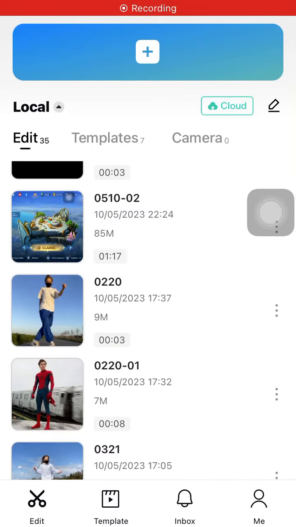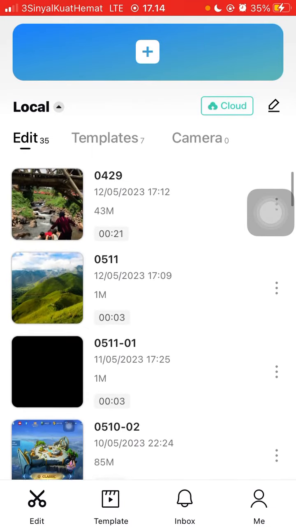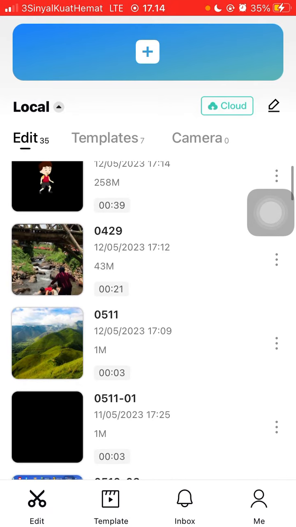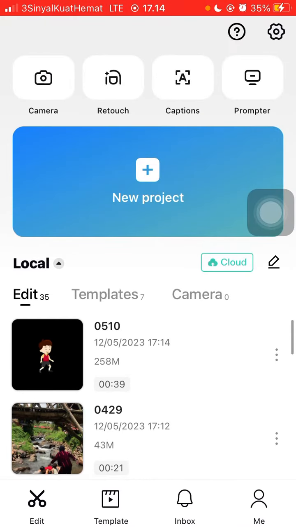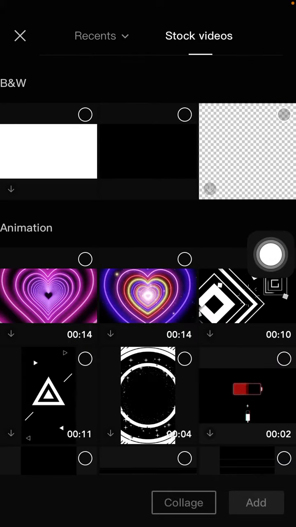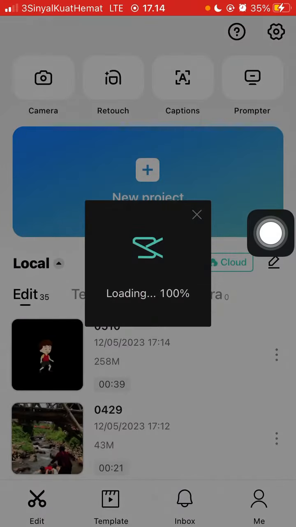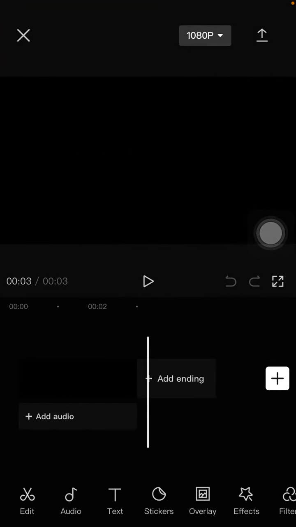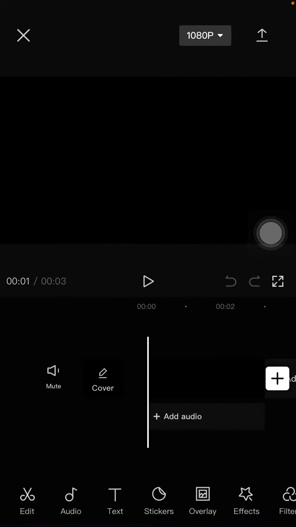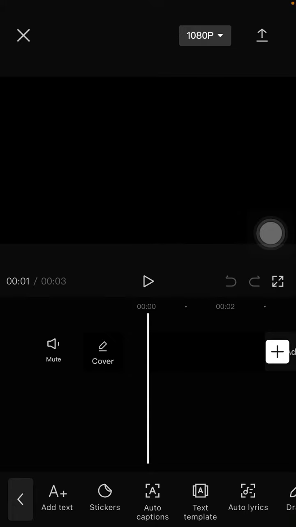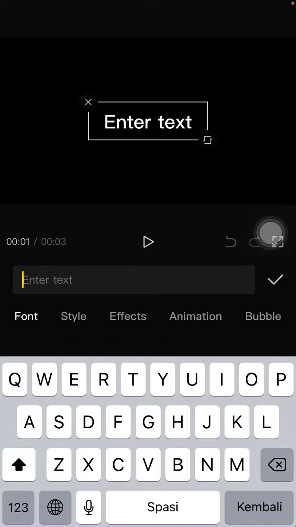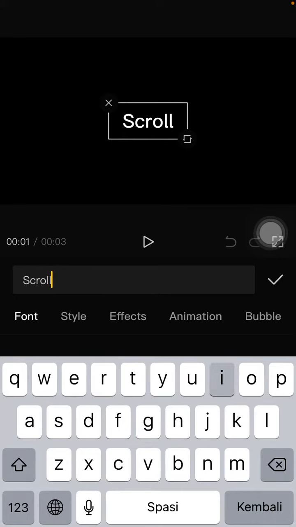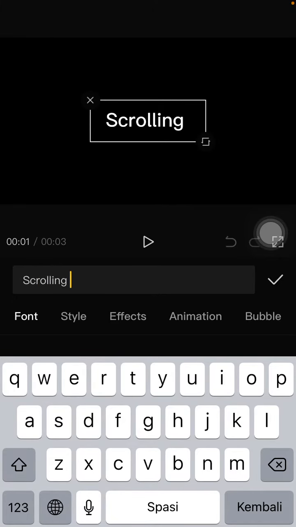Hello everyone, in this video I'm going to show you how you can create the scrolling text effect on CapCut apps. For instance, tap on project, I'm going to select stock videos and select the black screen, and I'm going to add text. Add text and enter your text.